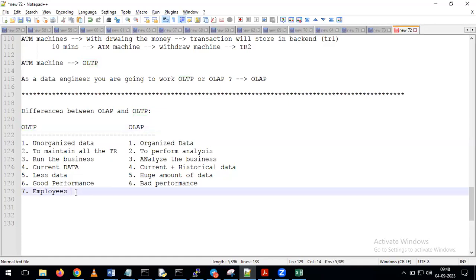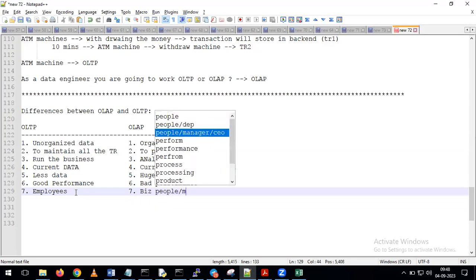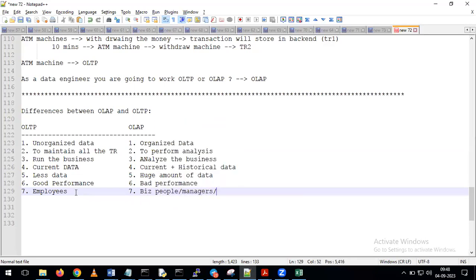And what about the OLAP? Who are the end users of OLAP? Business users, business people or managers, or CEOs. Those are all nothing but end users of your OLAP systems. Indirectly, we can say whoever has the decision making capability in real time, they are all nothing but end users of our OLAP.